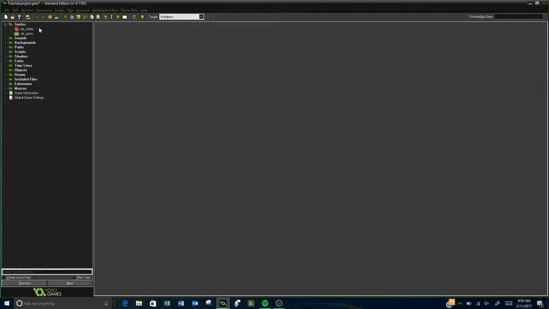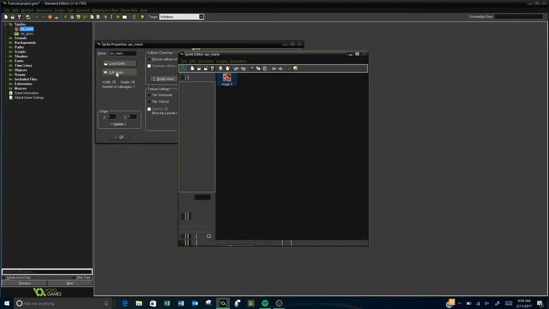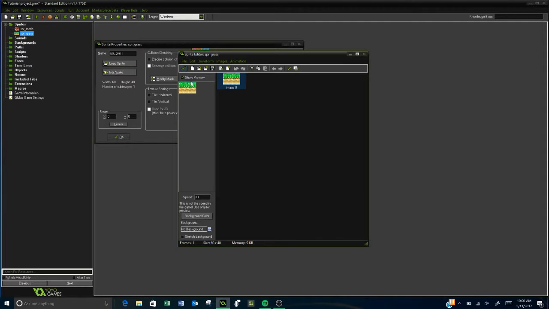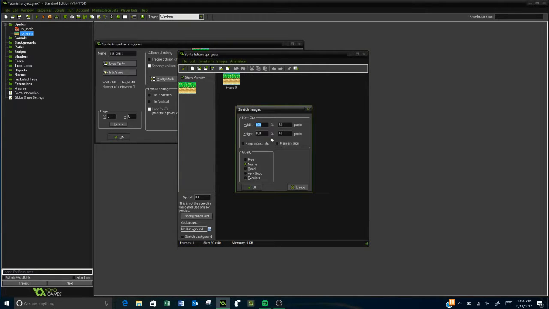and you'll notice that I have two sprites. I have SPR Mario, which I helped you set up last video from going edit sprite file, create from strip, and creating this. Then we also have over here a sprite that I just added called SPR Grass, and you want the grass to be 32 by 32, or whatever sprite you're making.